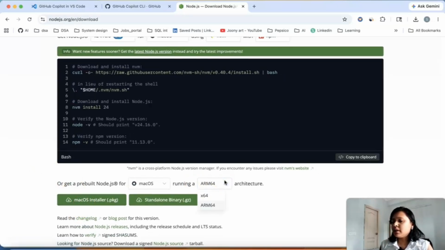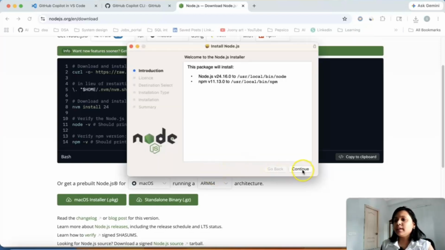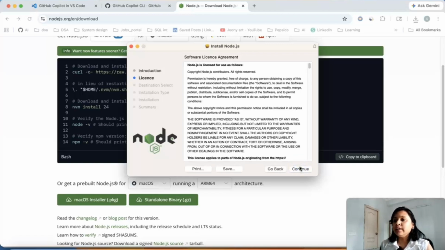Okay, so let me install this, and it's downloading. Once it's downloaded, you can open the package and click on continue. It will install Node.js and npm, which was actually missing from my laptop, right? So I'll click on continue, and again continue.